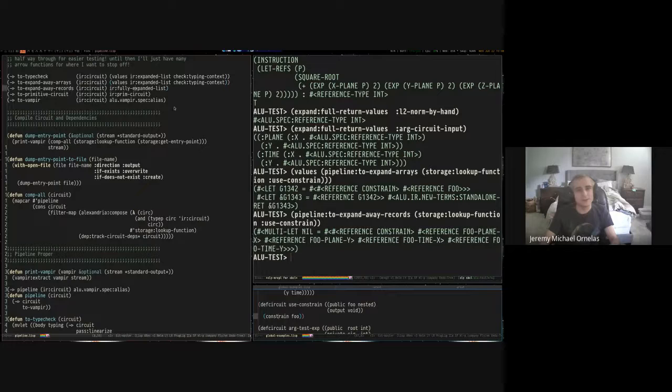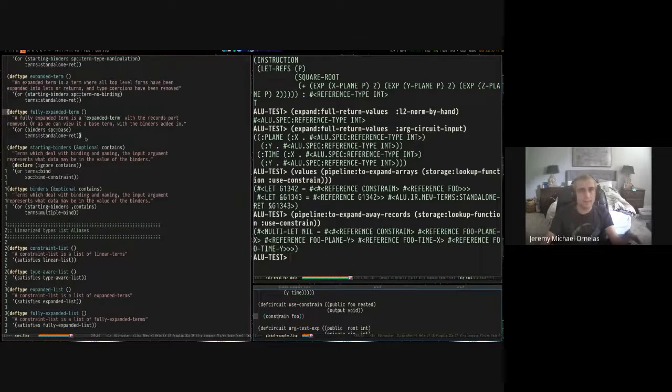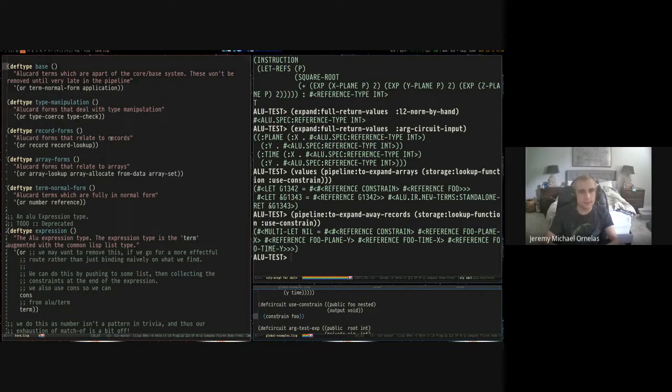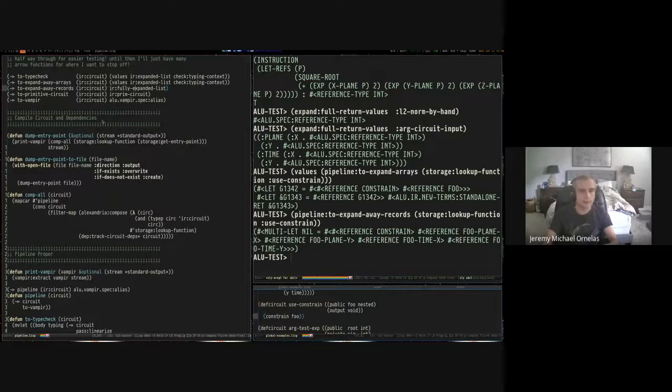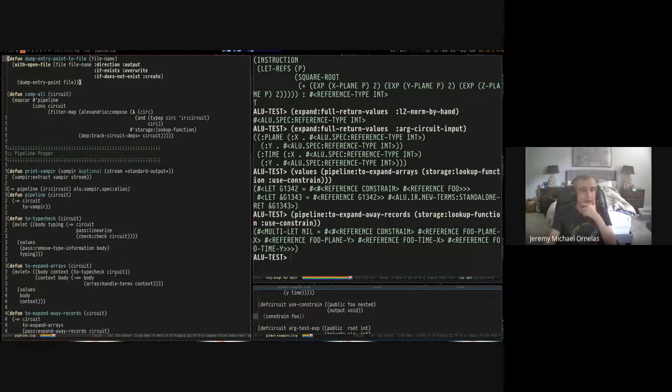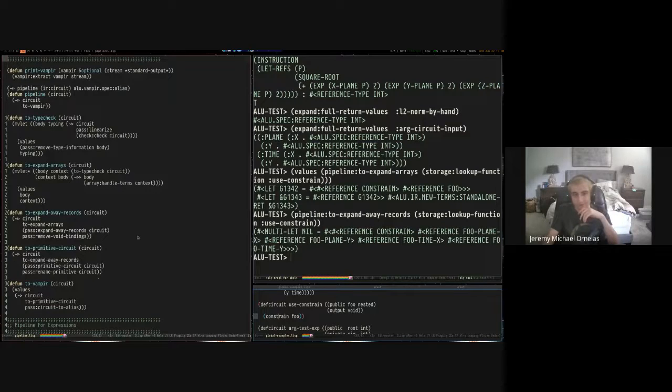At this point, our number of forms is really small. We can see here, to expand array records, we have a fully expanded list, which, as explained before, all we have is a fully expanded term, which all we have is the binders, the standalone ret, and the base. The base just has normal forms, meaning numbers and references and applications. There's nothing in the language left. We're done. So we're kind of on our victory lap. So we're going to, I guess, gloat by finishing up the code because there's not much left. That's really all that's left to it. After expanding array records, I turn it into a primitive circuit.